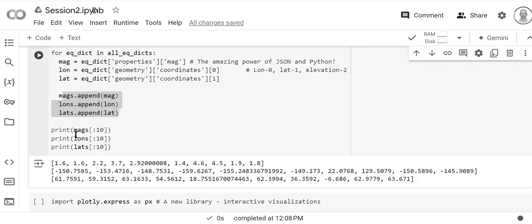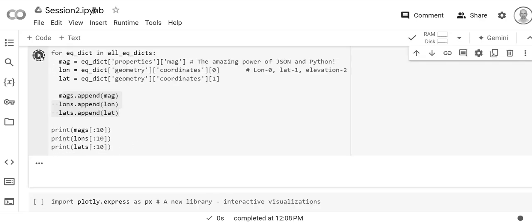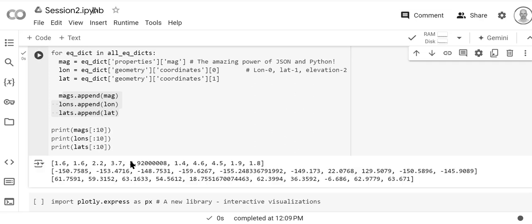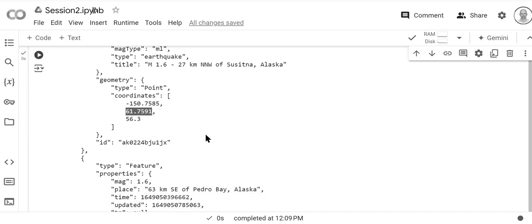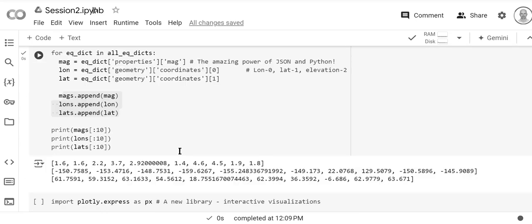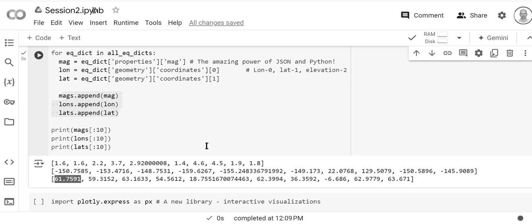And then we print out at the end the top 10, just so that we can double check that we've done it correctly. So let's look at the first longitude. It's negative 150. So we go up here, and you see that it's negative 150, and the latitude is 61. So we check that the latitude is 61, and the latitude is 61.